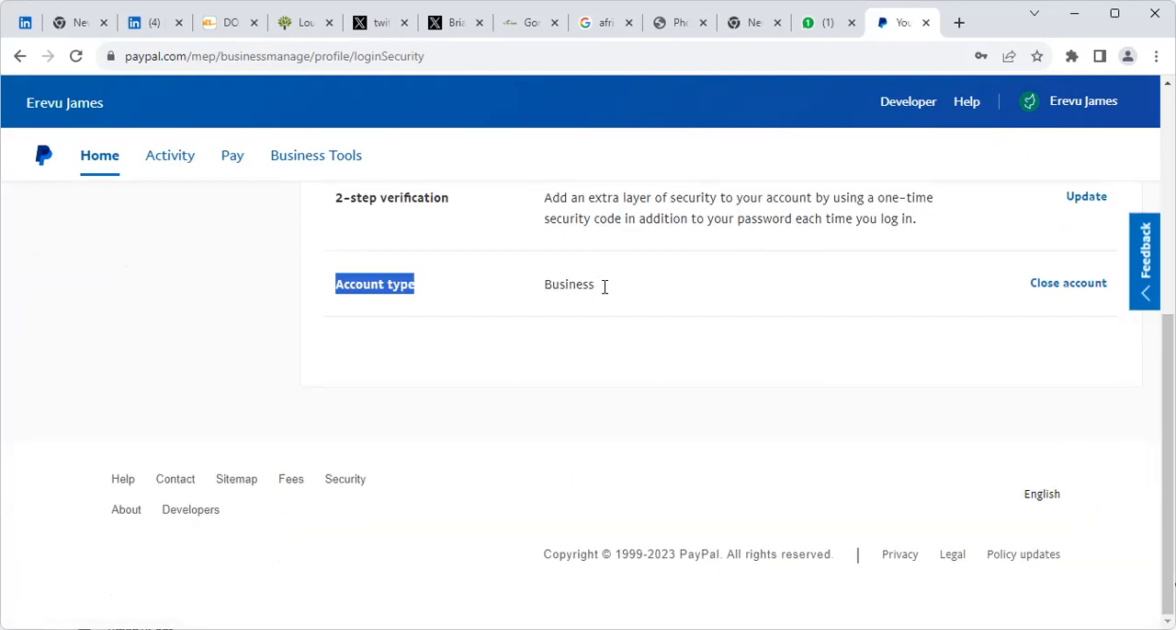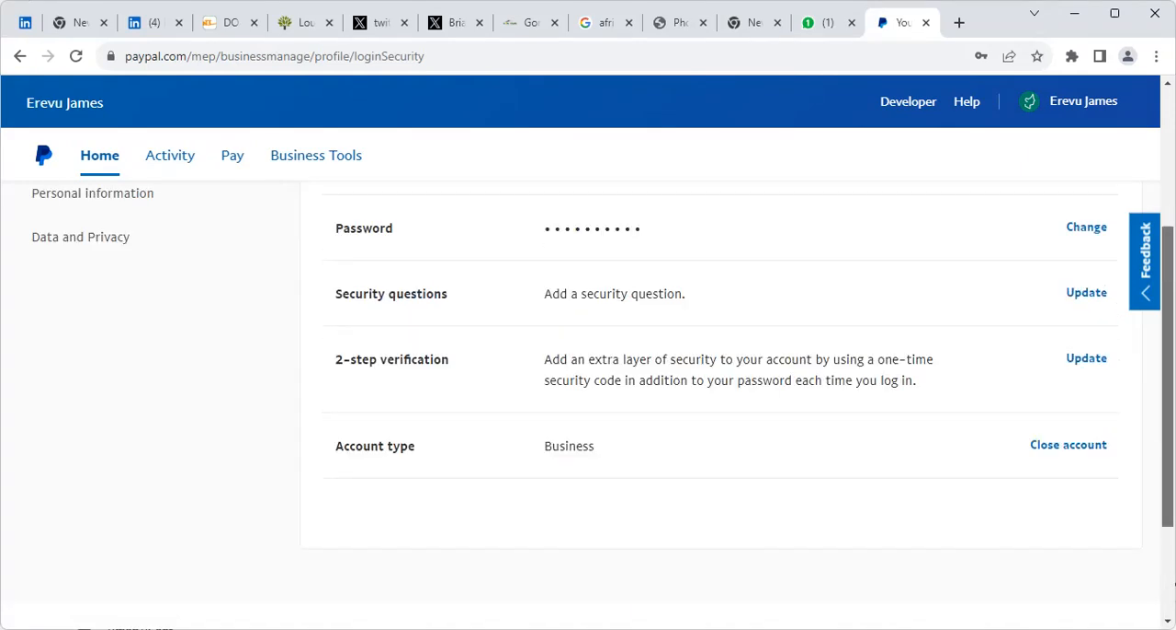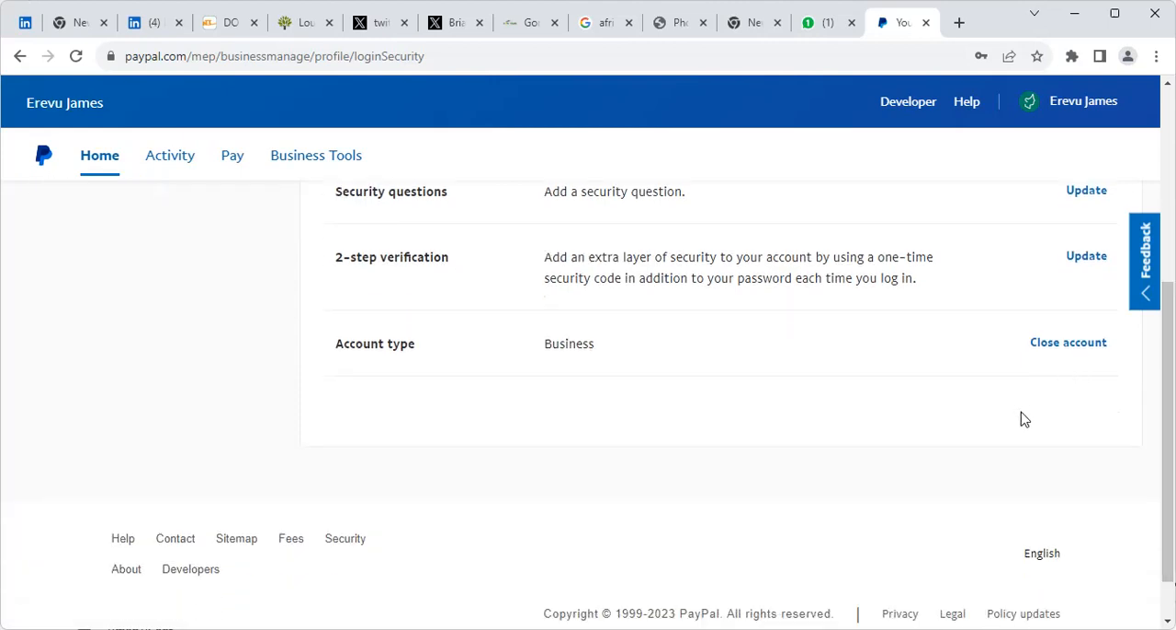It says business. If your account is not a business, it will just show personal. So that's how you check if your account is a business or a personal. If you want to close your account, you can just click on close.